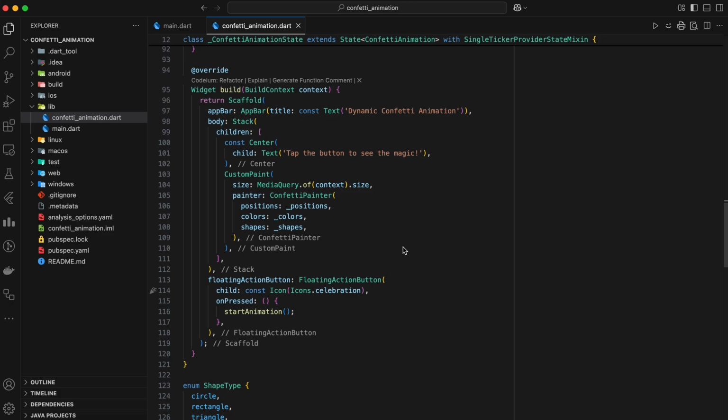Okay, let's look at the build method now. The body of the scaffold uses a Stack widget. This allows us to layer multiple widgets on top of each other. The first child of the stack is a Center widget. This widget positions its child, which is a simple Text widget, in the center of the screen.